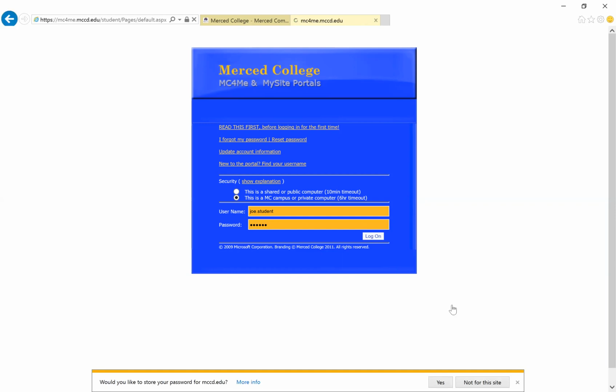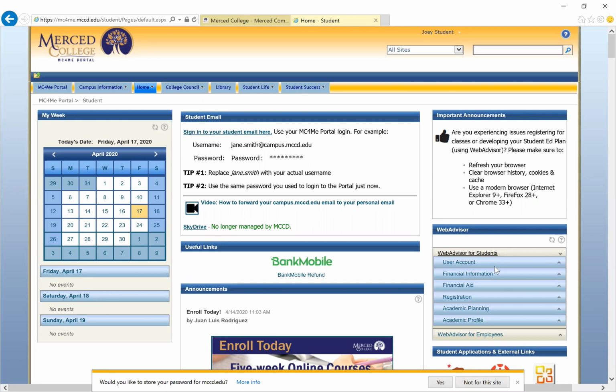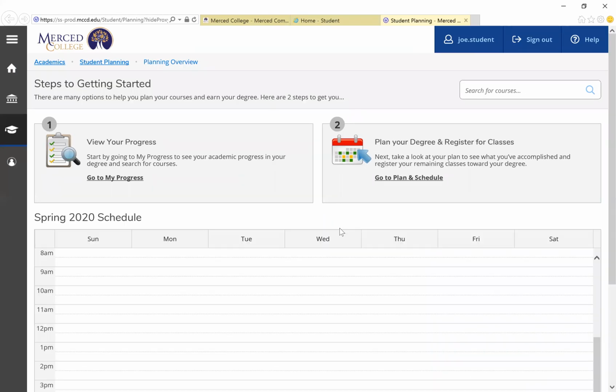Once you've logged in, you'll be able to select the non-credit courses that you want to register for by clicking on Web Advisor for Students on the right-hand side. Click on Academic Planning, select Student Planning, and once you arrive at the new menu, click on Go to Plan and Schedule.